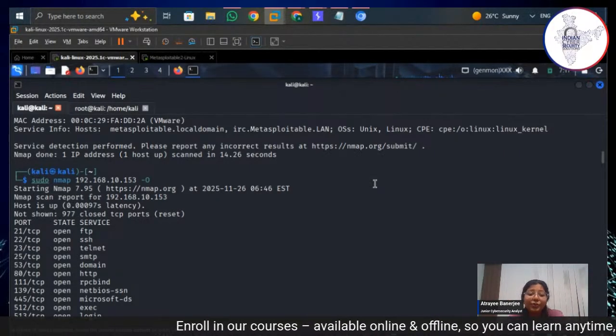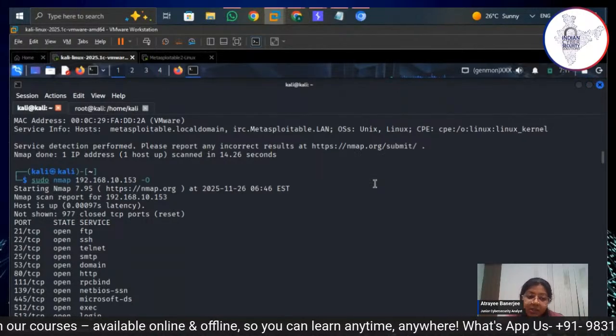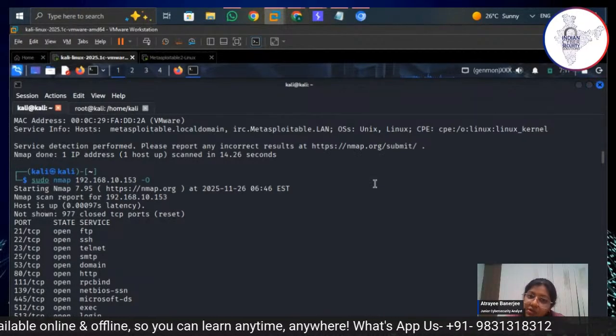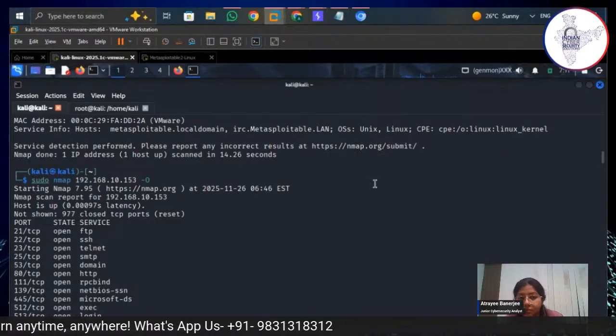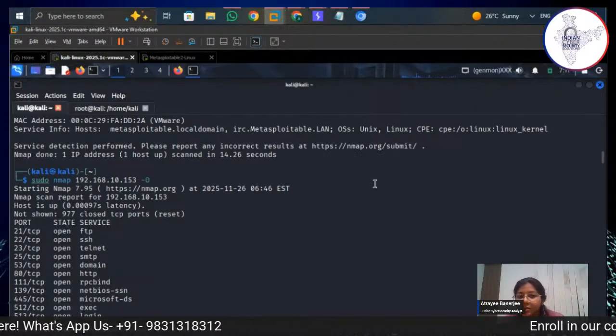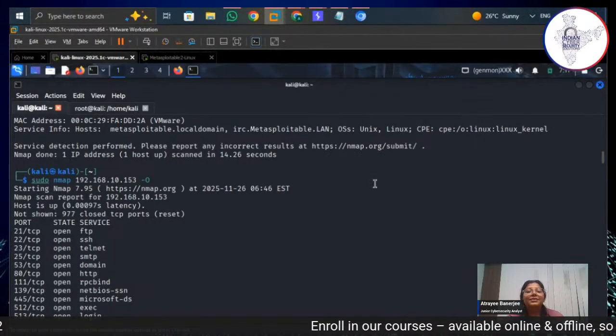I have already told you each and every tool which is used in the cybersecurity field, the basic tools that you should be knowing. If you are starting your journey in the cybersecurity field, you should be knowing these tools. Okay, these are just the starting. It's just the starting. You can do it better.